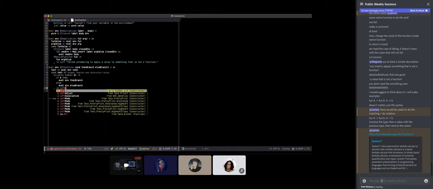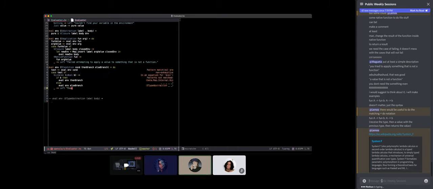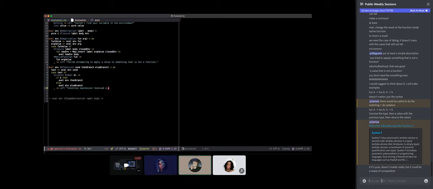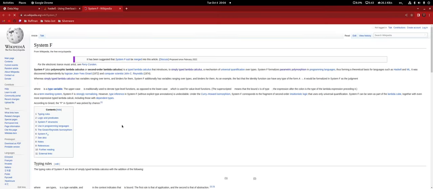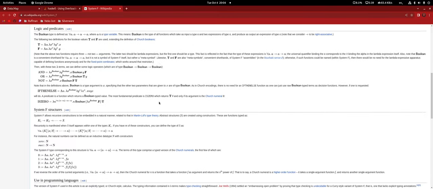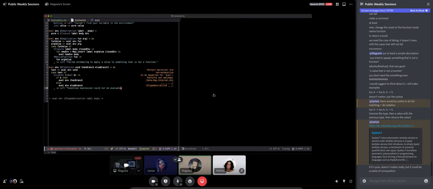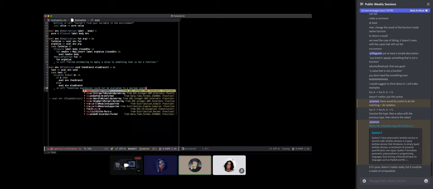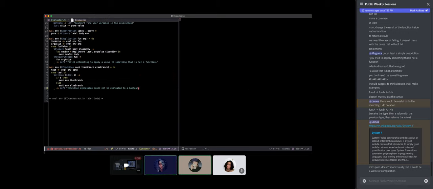Okay, now you're gonna do a left. So, expression on condition expression is better. Receive the type and a value with the previous type. Received a type. Not a type, let's avoid that, because it looks like type checking. Could not be evaluated to receive a Boolean type. Expression not evaluated to a Boolean.